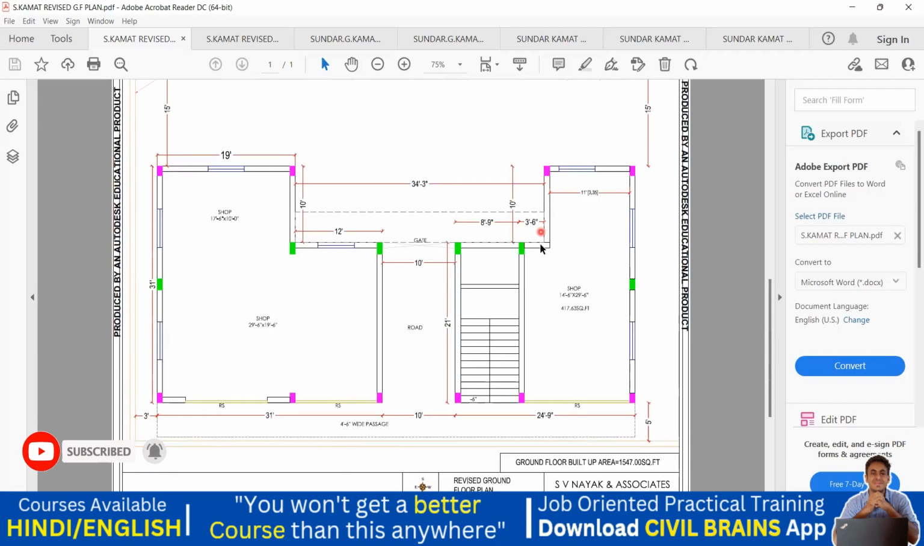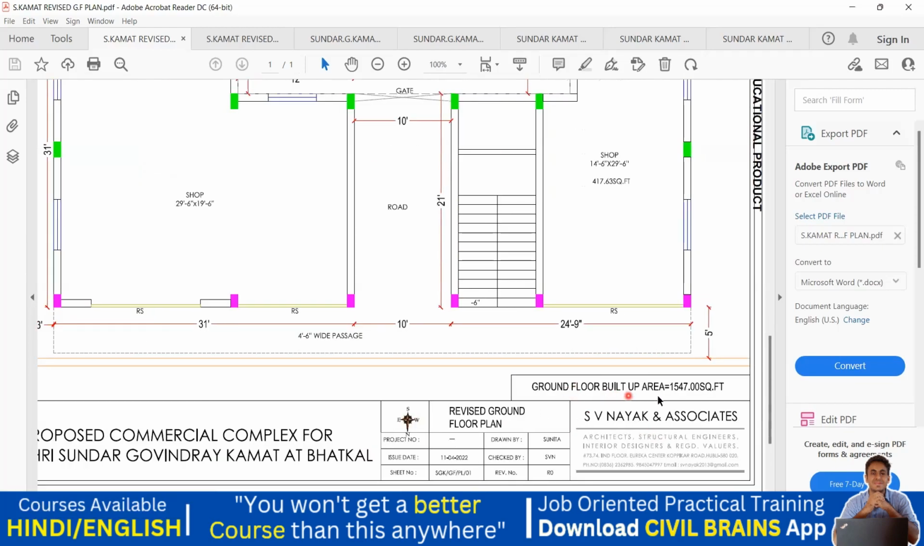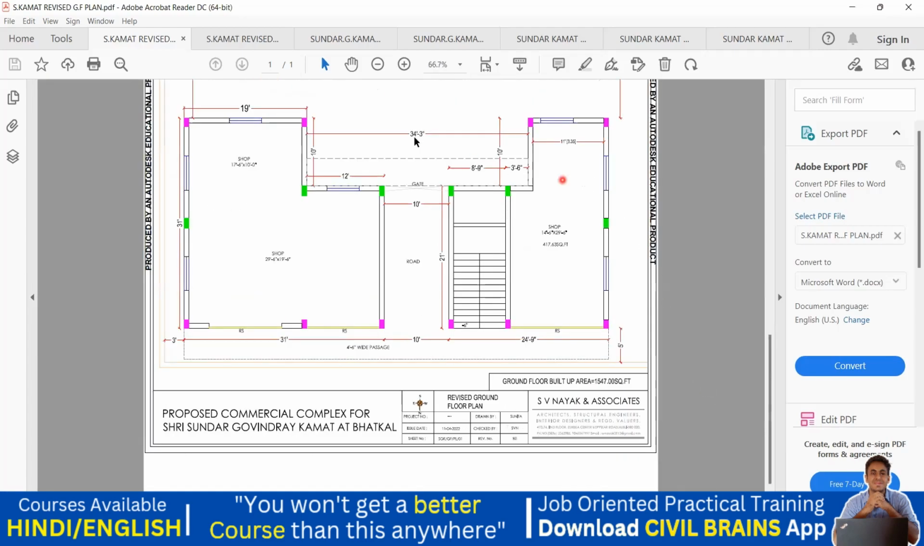So in this way, this is my ground floor plan. Now you can see something is written here. Ground floor built up area is 1547 square feet. So this is a total square feet. How much square feet is your total building? That is a built up area. They mentioned it here. In the next lecture, I'll try to teach you how to calculate this area, but right now we'll try to concentrate only on the plan. Got it? Now I'll be taking it to one more plan.